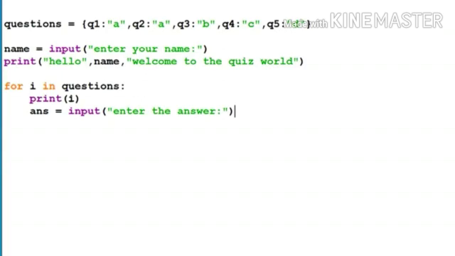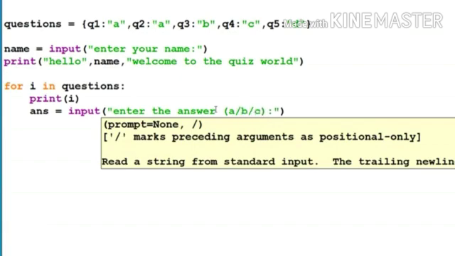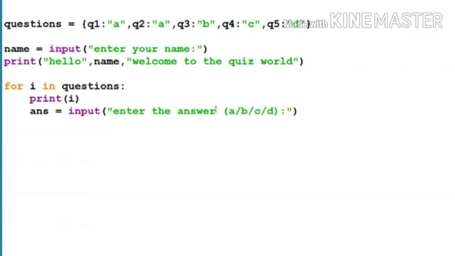Enter the answer. Here we are taking the string input. We'll ask the user to enter A or B or C or D as the answer. So I'll ask the user to enter the answer and we'll store that in this variable. Here we want string input, that's why we are just using the input function. So next we need to verify the answer.